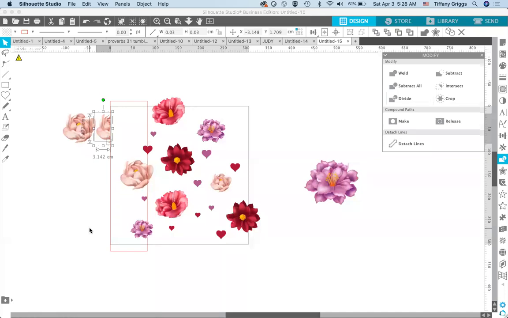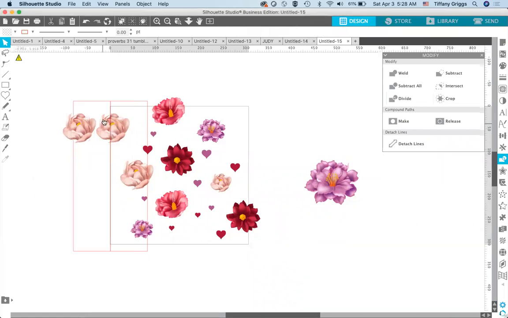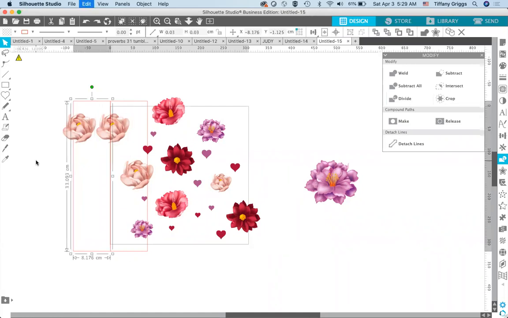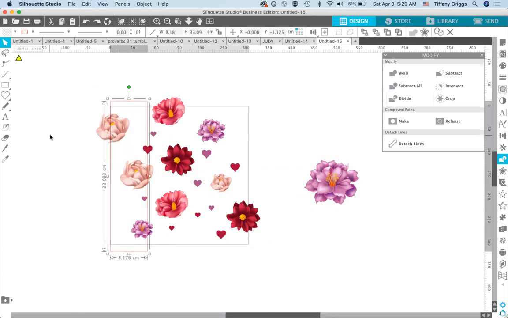Yes, please. All right, so let me undo. Did you all get to this part? Are you following with this part? Two rectangles and two flowers? Or you want me to go back one more step? Sure, no problem. How about this? I'm going to go back to here.